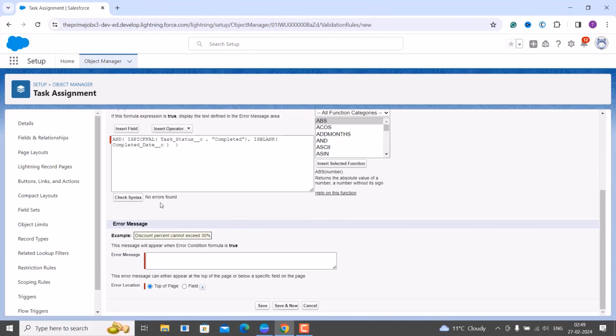Now in the third section, we have the error message. In the error message field, we have to enter a clear and informative error message that will be displayed to the user when the validation rule is violated. Next we have the error location field, where we choose where to display this error message. Here we have two options: the first is to display the error message on the top of the page, and the next is to display it on the field.